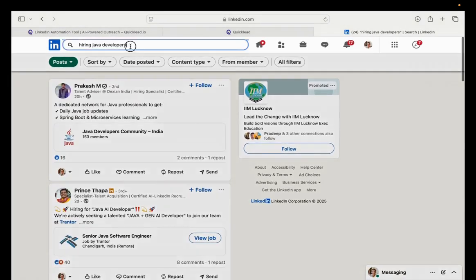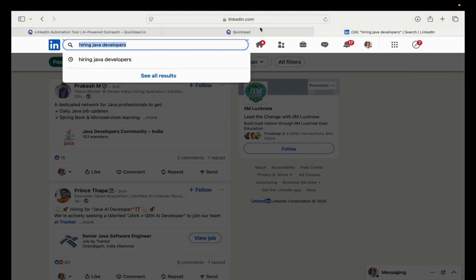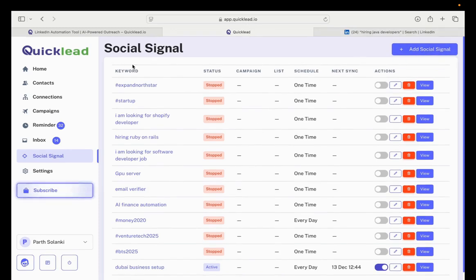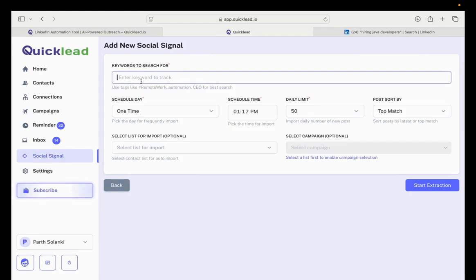We will copy this keyword from here and go back to Quicklead into the social signal section. We need to click on Add Social Signal. Then we enter the tag or keyword that we searched for on LinkedIn. We place that keyword here. Now, if we want to do this every day at a specific time, we can choose the time as well. It's completely customizable, so we can select any time we prefer.